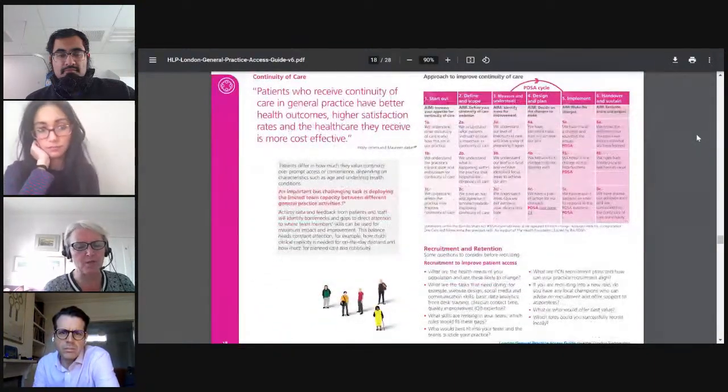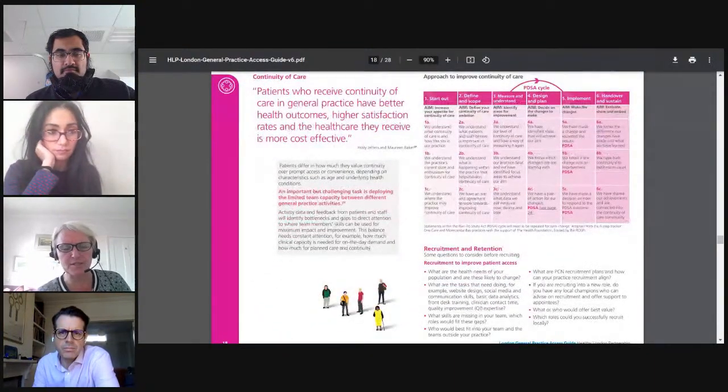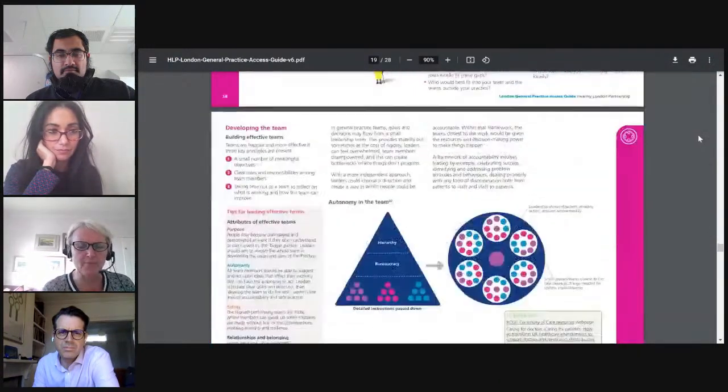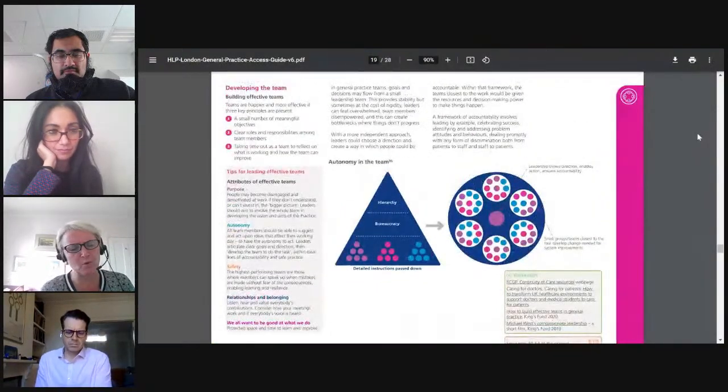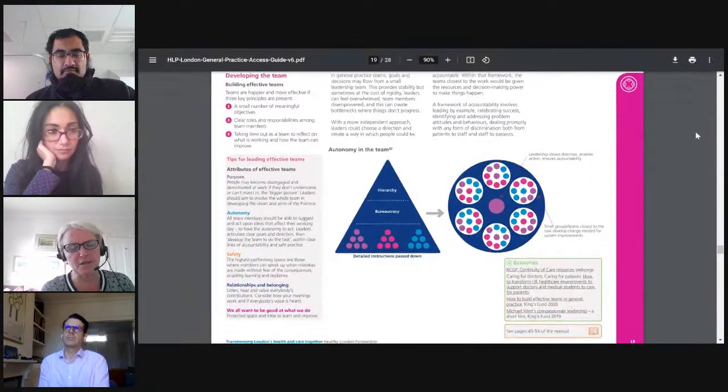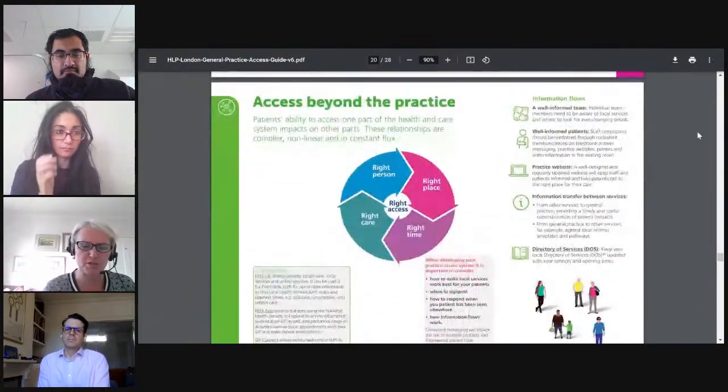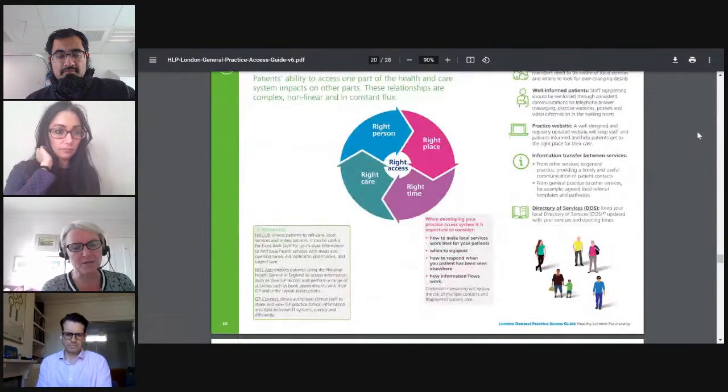Continuity of care, and we know the importance of this in general practice. Yes, thank you for keep scanning, thank you. We then talk about leadership, how to make your team really effective and happy at work, and there's this team that can underpin a good access model. And again, signposting to things like Michael West's compassionate leadership, stuff about access beyond the practice.